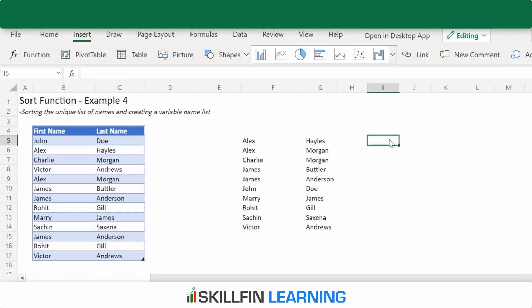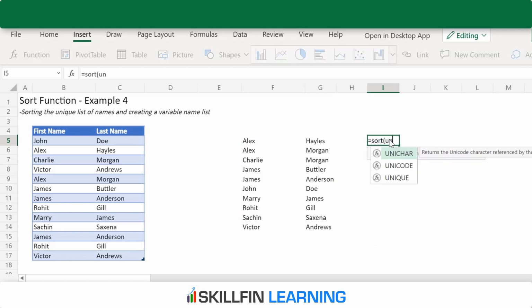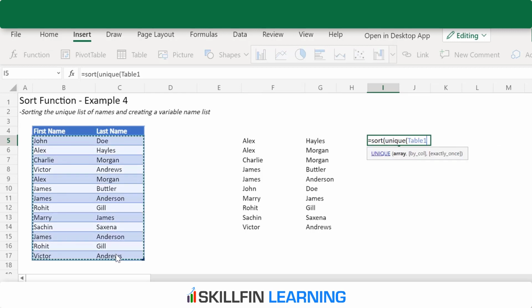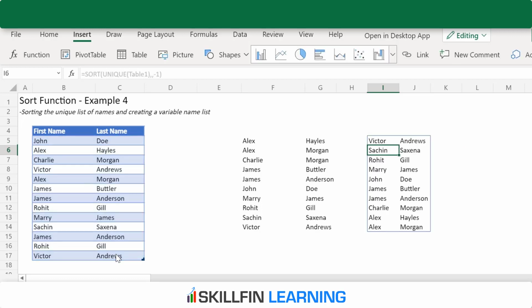If we want this list in a descending order, we will type =SORT, then bracket open, UNIQUE, select the range, bracket close for the unique function, then comma, sort index we don't want, comma, sort order -1 for descending, bracket close and enter. Here Victor Andrews is appearing first, Alex Morgan is appearing last.